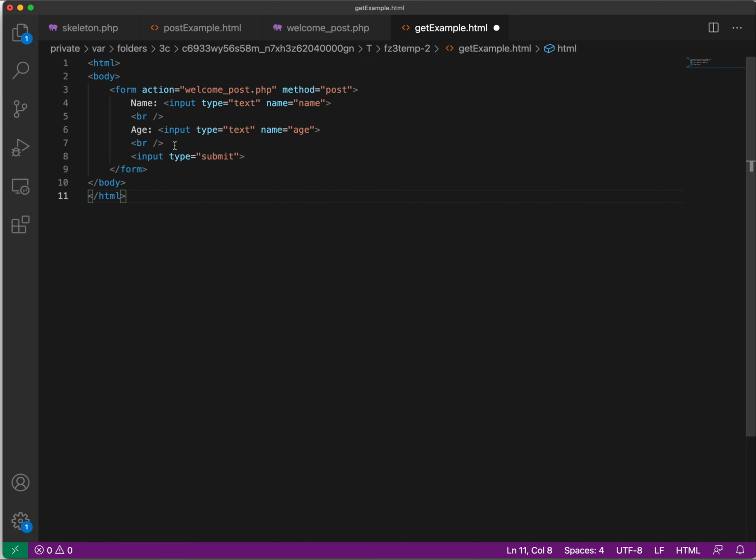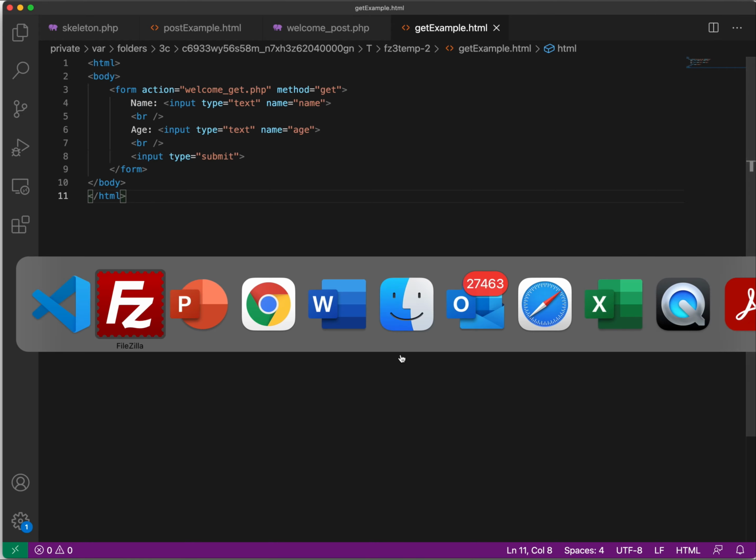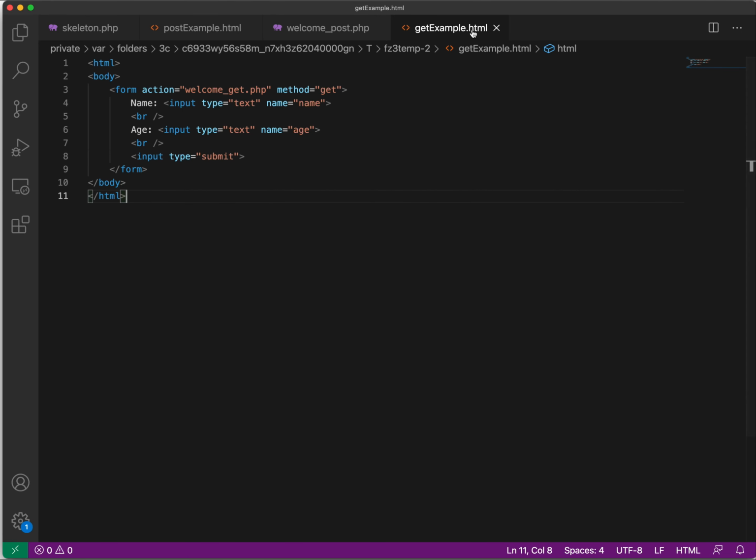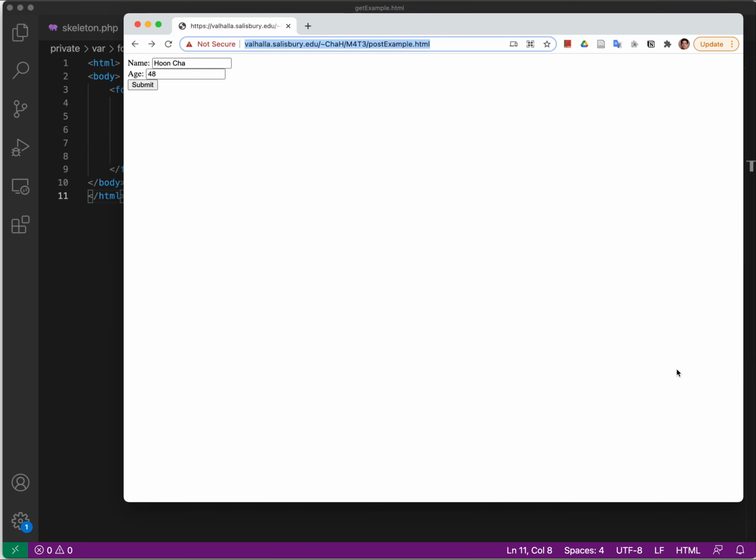Only one thing that I need to change here, actually two things. First, instead of welcome_post, I want to change to welcome_get. And the method, instead of post method, I want to change to get method. And then save it. After you save, don't forget you need to upload the file in FileZilla. Okay, get_example is ready, and let's test in your browser. Instead of post_example, I want to change the file name to get_example, and you will see the same result. Okay, so if you type Hun, and let me just type my age one more time.